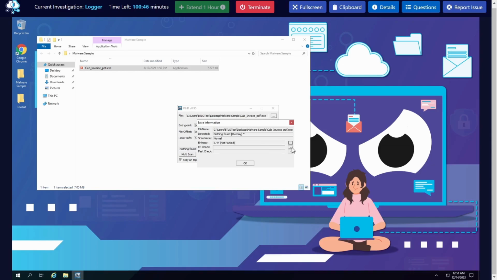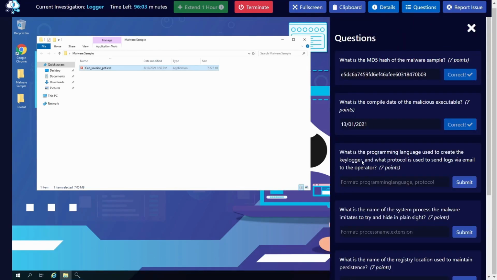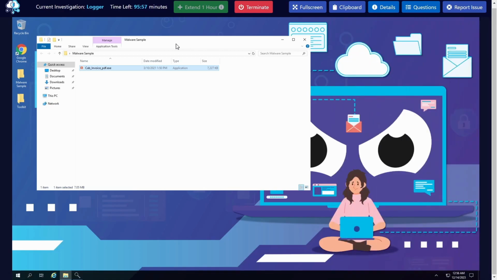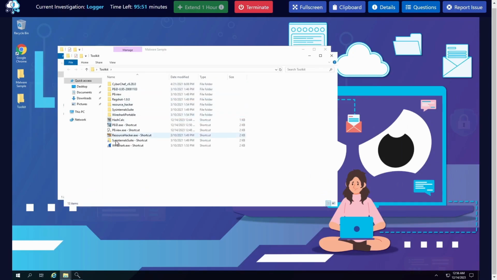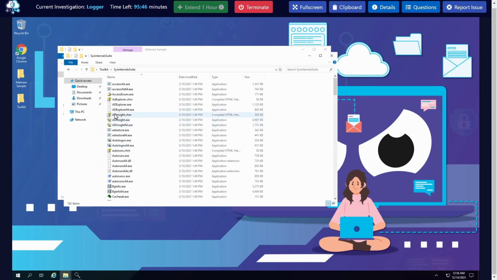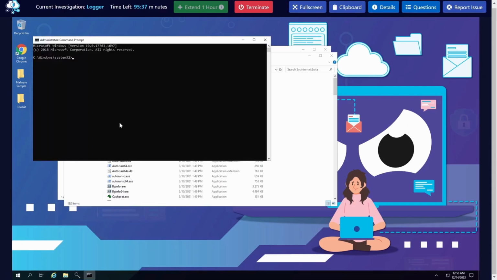We're trying to answer the programming language used to create the keylogger. For this one, there are a lot of tools we can utilize to answer this question. We're going to use a specific tool which is really helpful when answering this type of question: strings by Sysinternals.